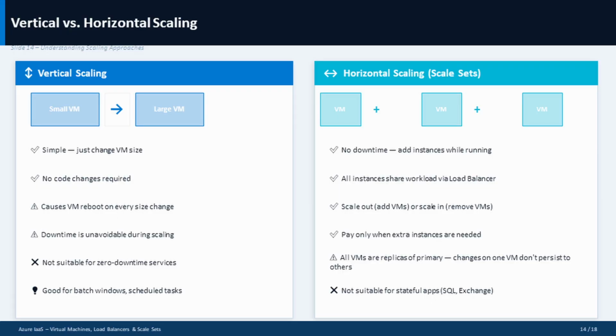To understand Azure VM scale sets, you first need to understand the difference between vertical and horizontal scaling. Vertical scaling, also called scaling up and down, means changing the size of your existing VM. When you scale up, you move to a larger VM with more CPUs, and when you scale down, you move to a smaller one. This is straightforward and requires no application changes.